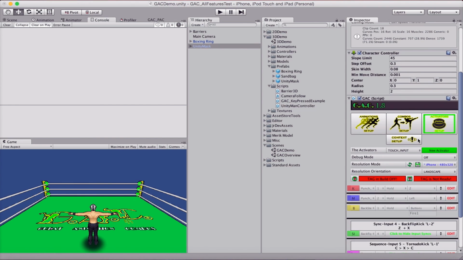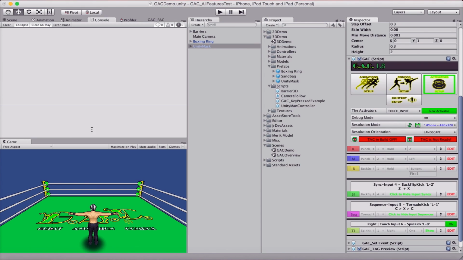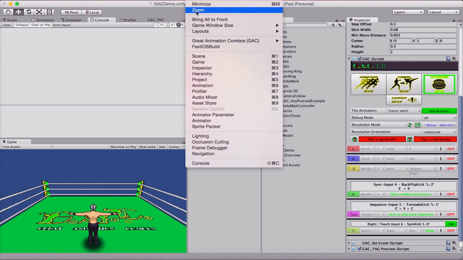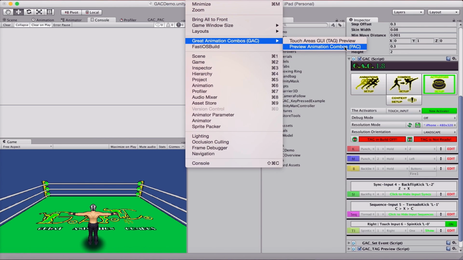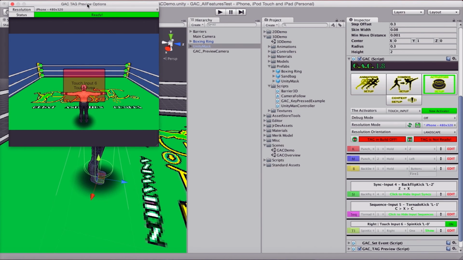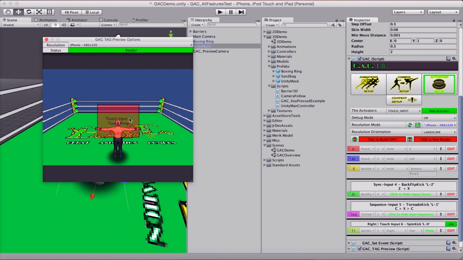Now that we set up one of our touch inputs, you are not going to be able to see it on the regular game window here. To actually see how your setup is in the actual game view, we can go to Windows, Create Animation Combos, and then touch areas GUI preview or tag preview. So we can click and open that. When we click that, this will open our new tag preview window. And here you can see our actual tag touch area showing up.